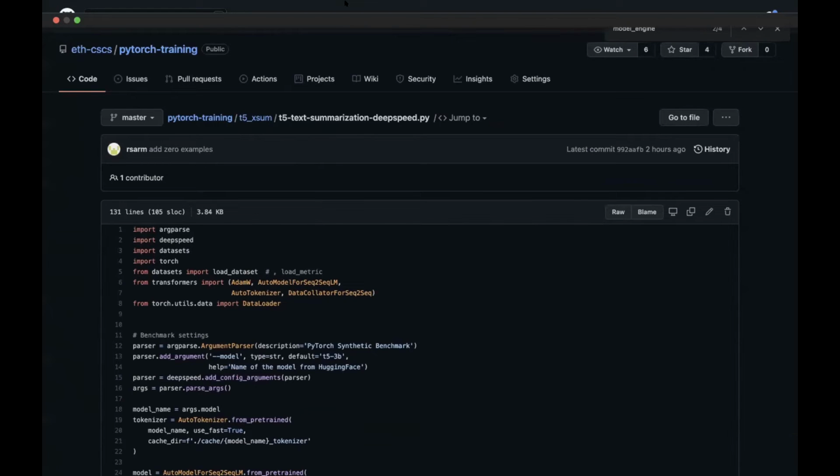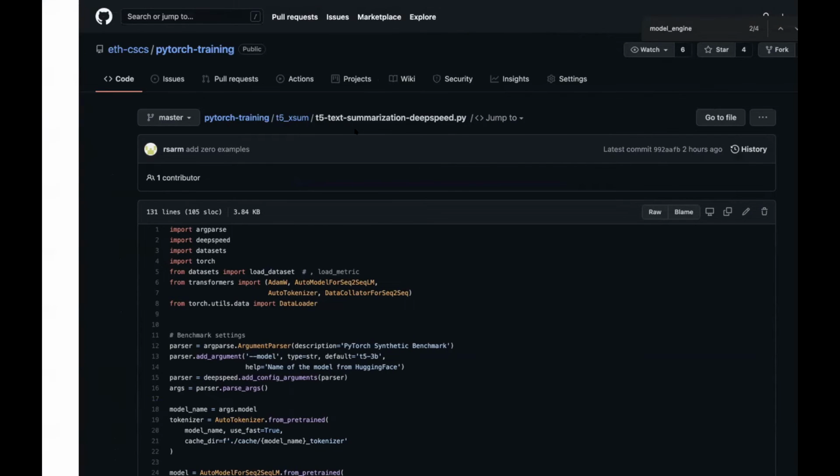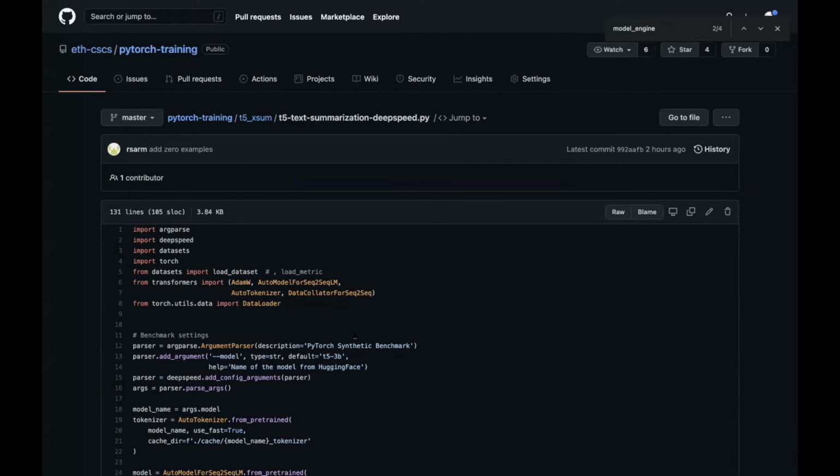So it's 10:15. Maybe we can take a 15 minute break, and later we will see how to run this big model on Piz Daint. Okay, so let's meet again at 10:30.